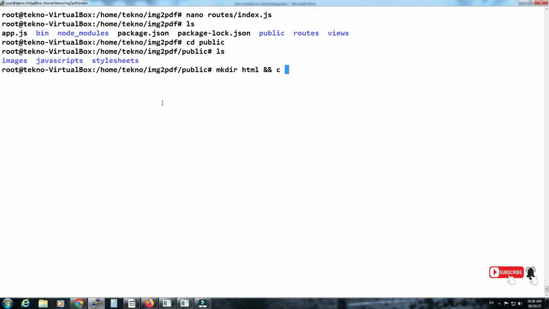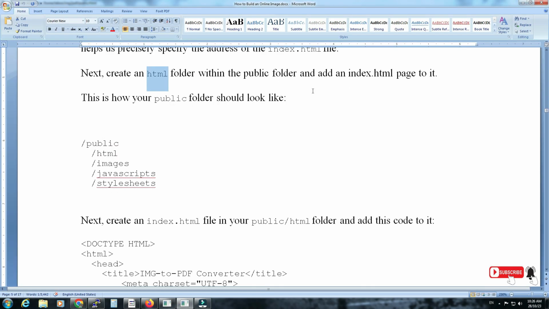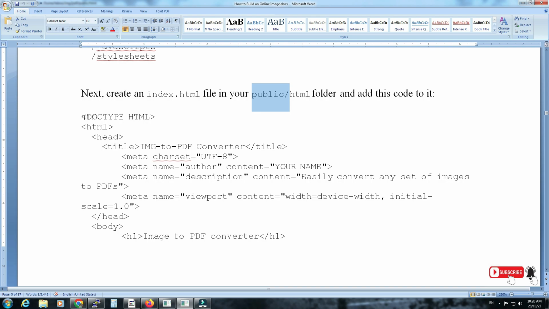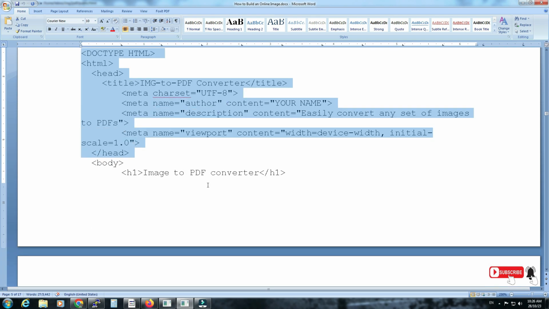Next, you'll open your routes/index.js file and create an /upload route that'll receive the image files, store them in the folder, store the file names in the session store, and redirect the request to the root URL. First, we need to edit the app.js file and activate Express session. Add this code to your app.js file. This is how your app.js file should look like.